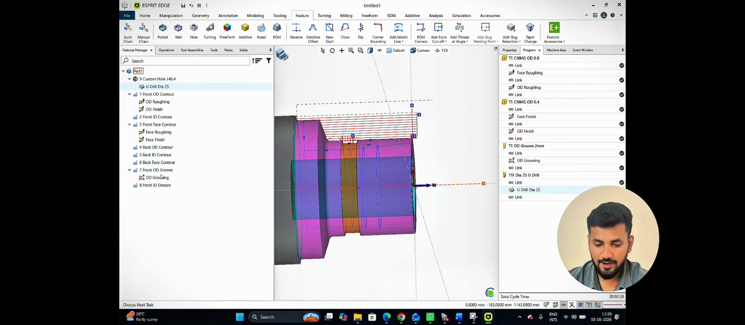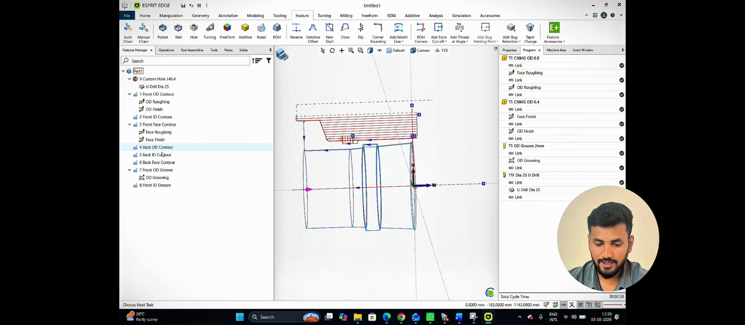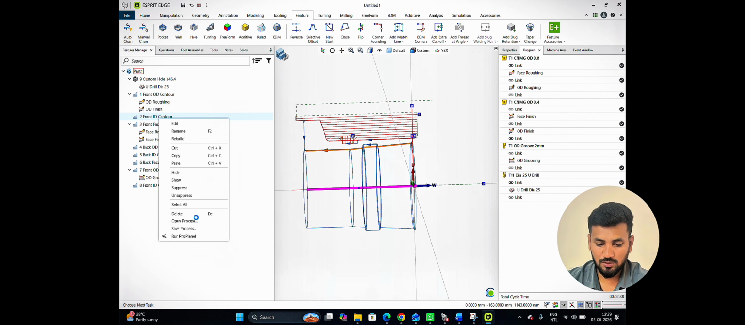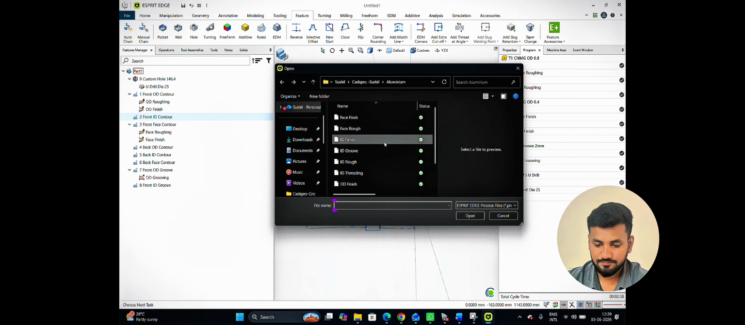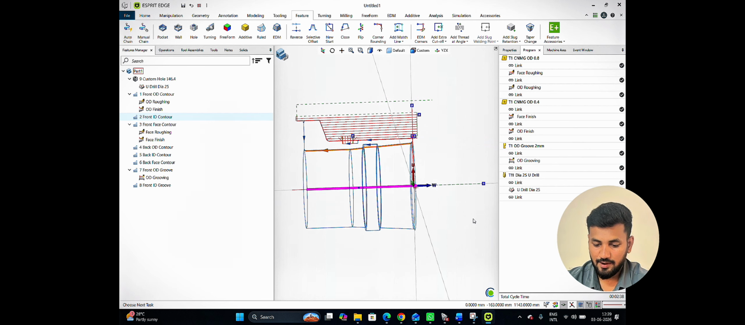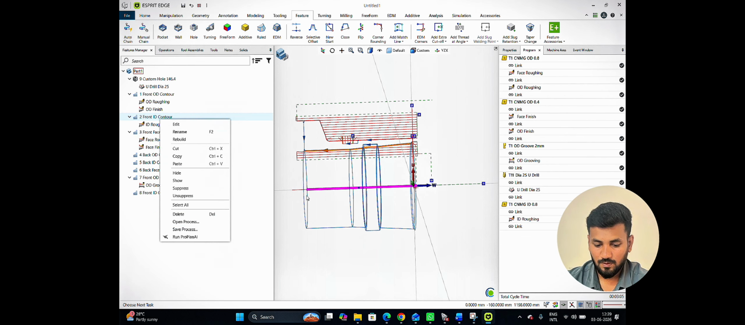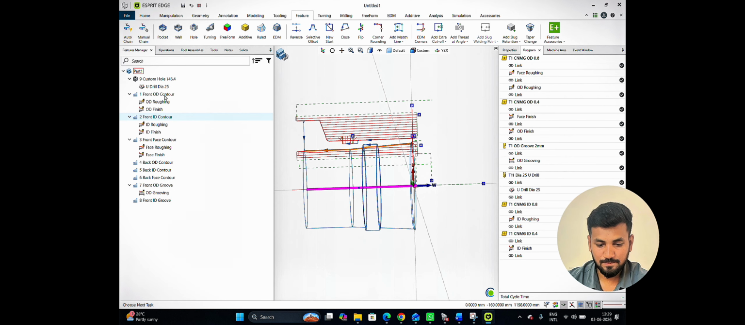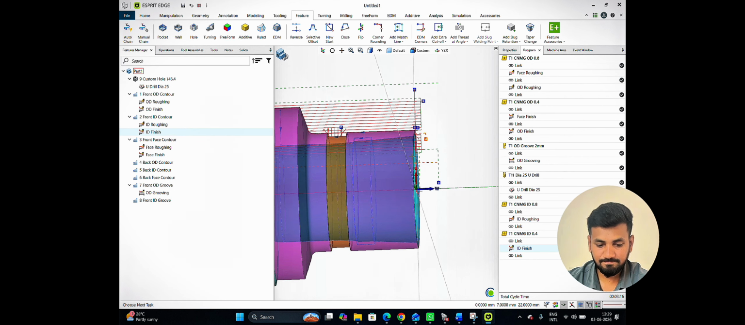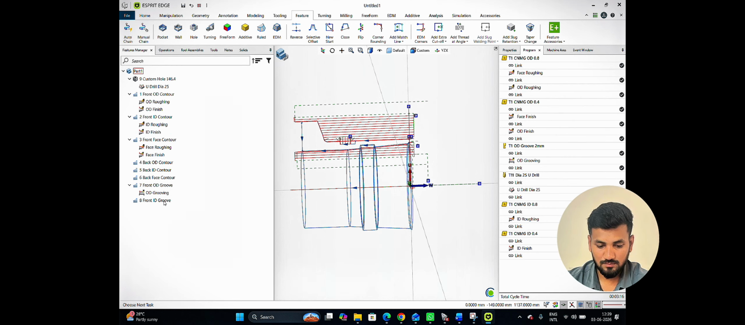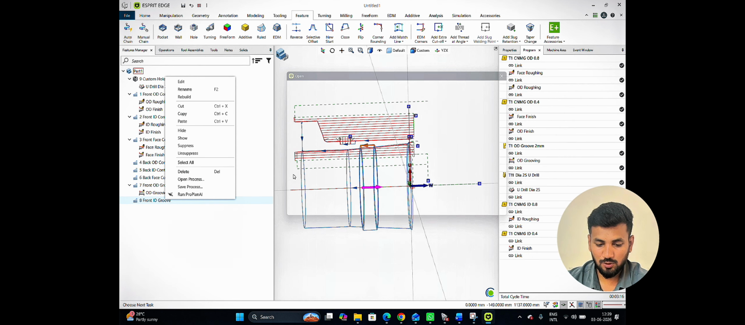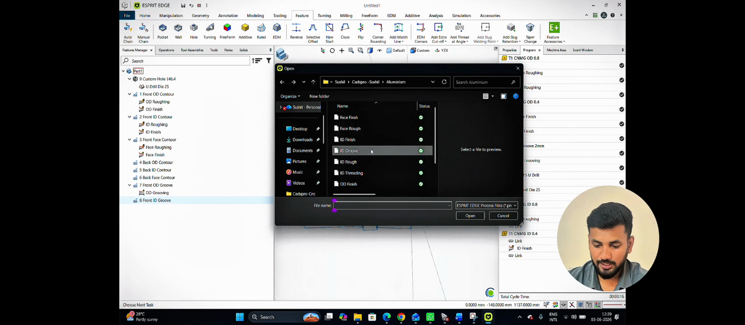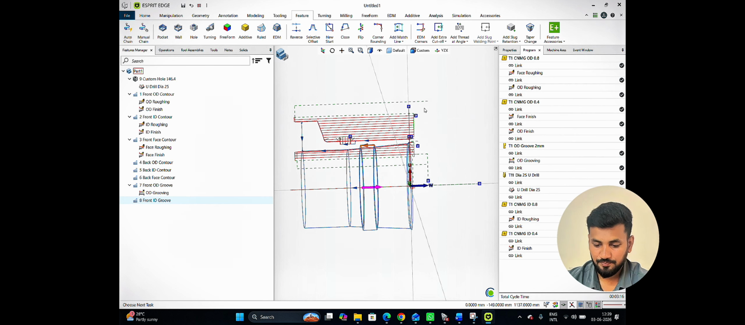Next, go for ID rough and ID finish. Go to that front ID groove. ID contour, ID rough, select the ID rough, open the process, ID finish. ID groove, select, open the process, select the ID groove operations, open it. The ID groove is completed.